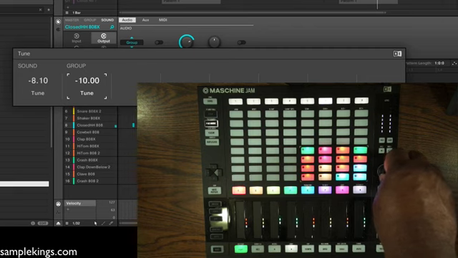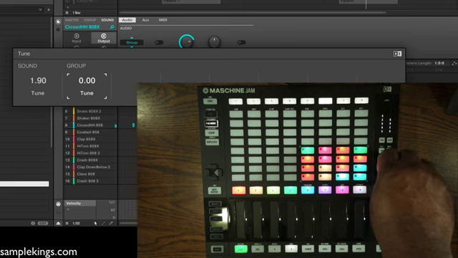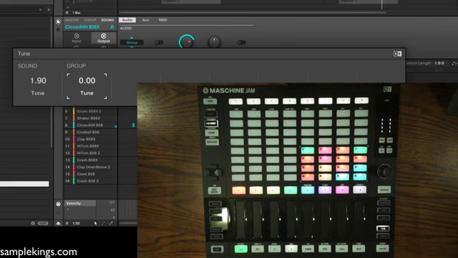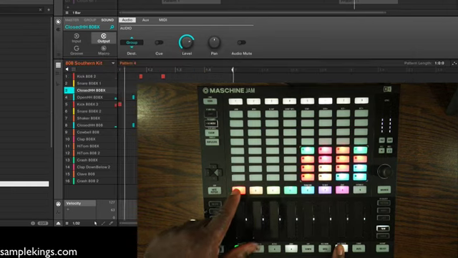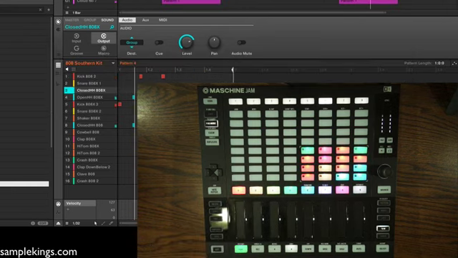I'm going to tune the entire group. Tuning it up, then tune it back down. And there I am, back where I started from. I'll press solo and then press the A group, and now we get everything back. That's how we can use group.